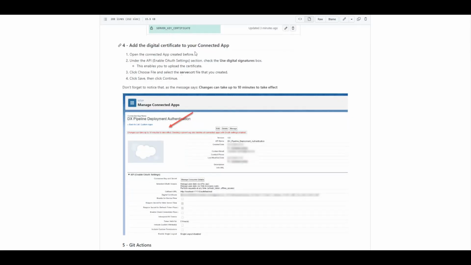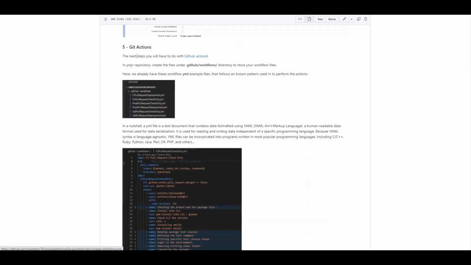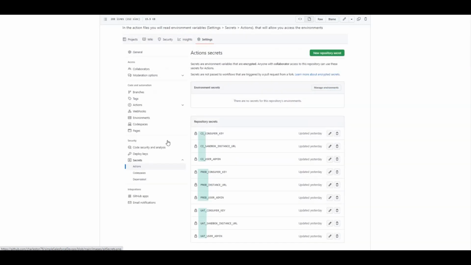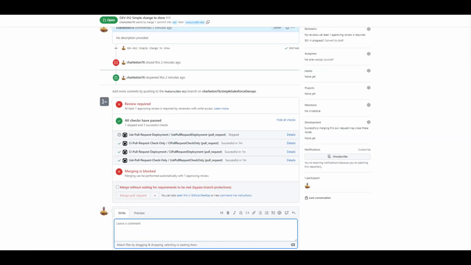And that certificate key you add on your connected app, and after that we just need to use the actions that I have on the repository, but you can change them. You need to configure the action secrets. I have created some just for CI, UAT and prod. This is production, but you can create whatever you need. You can create more actions as you need, you know.